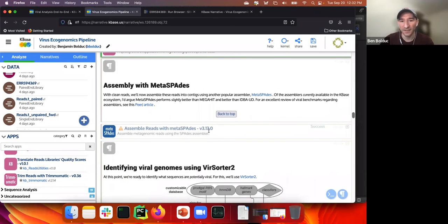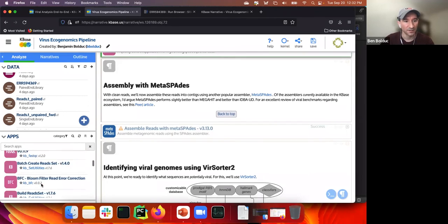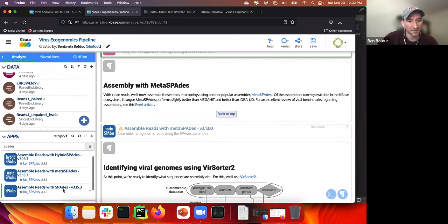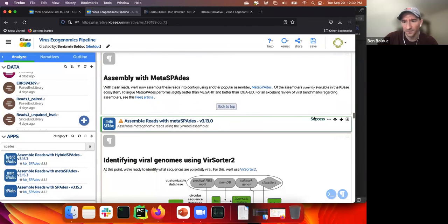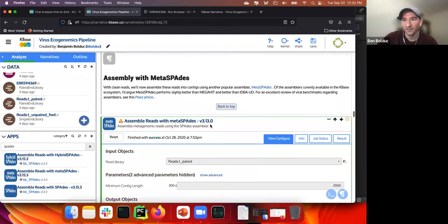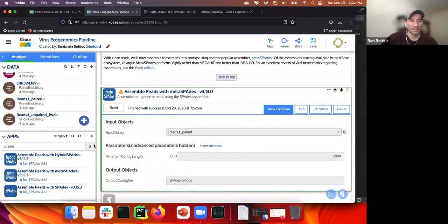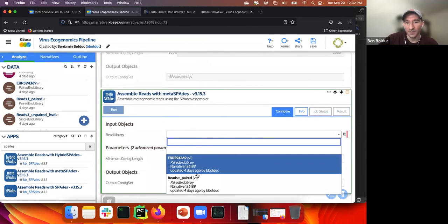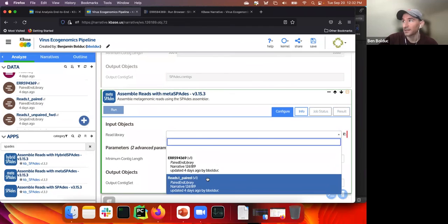Okay, now we're going to use Metaspades, and for this, it actually is its own app. In fact, if we type in spades, there's hybrid spades, metaspades, and regular spades. We're using metaspades just because we're assembling metagenomic data. And of course, success. Again, let's actually open this again. Okay. So we probably want to use the trimmed paired data and not the raw data.